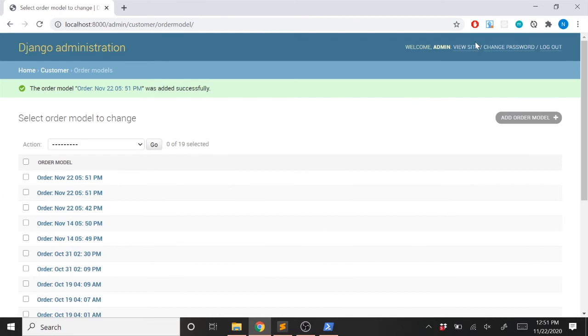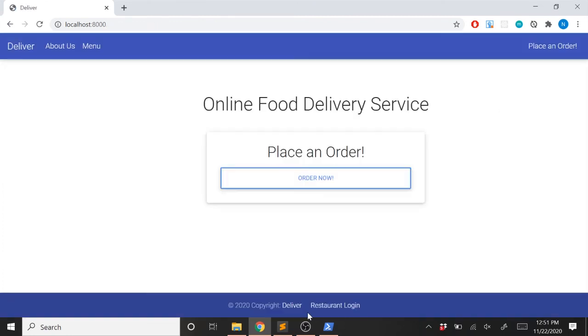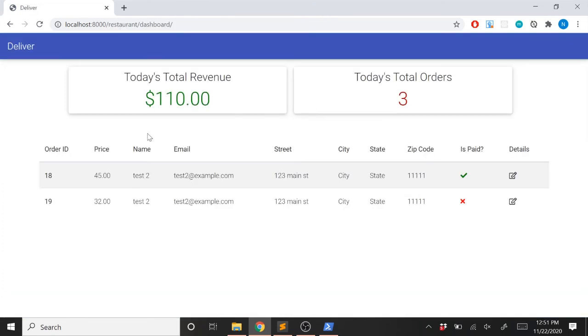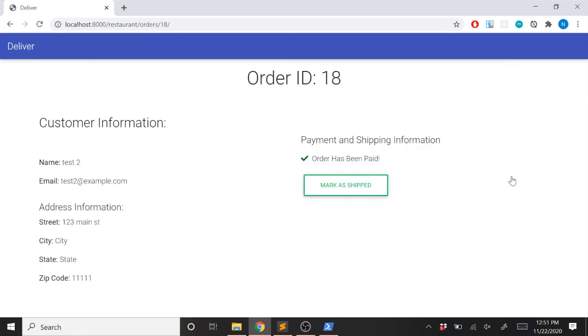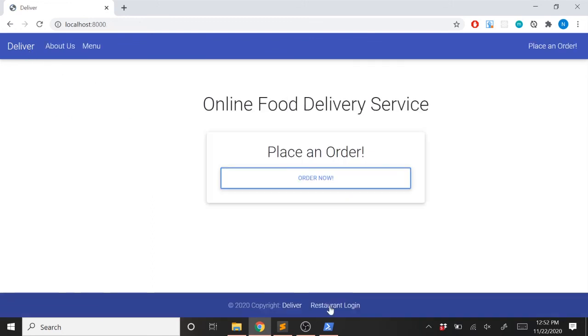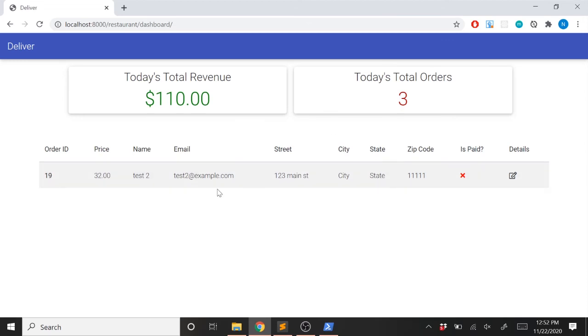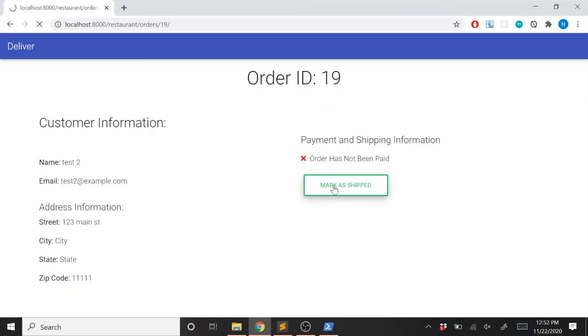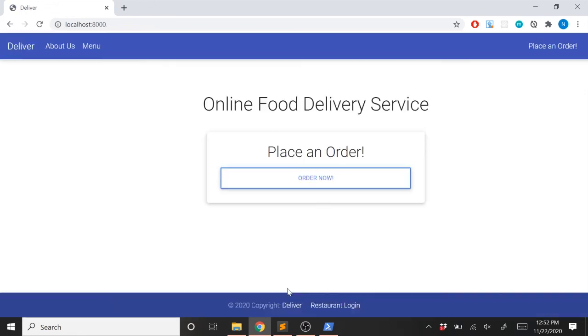So now we go back to our site, go back to our restaurant login. You'll see you have 2 orders. One's paid, one is not. Let's go to the one that is paid, and you'll click the details, and we'll mark it as shipped. It's marked as shipped. If we go back here, now that one goes away. And we can go do the same for this one. We can come up to it, we can mark it as shipped, and now it's gone.